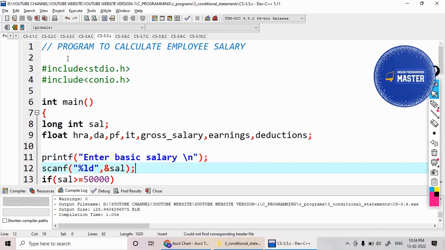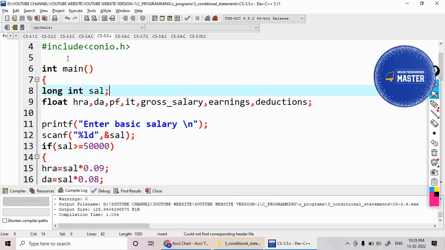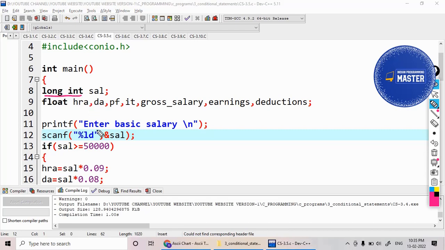To accept my total salary, I declare one variable as a long int. When I declare any variable as a long int, I have to use the %ld format specifier. Then I'm reading the basic salary here, storing it inside the variable.